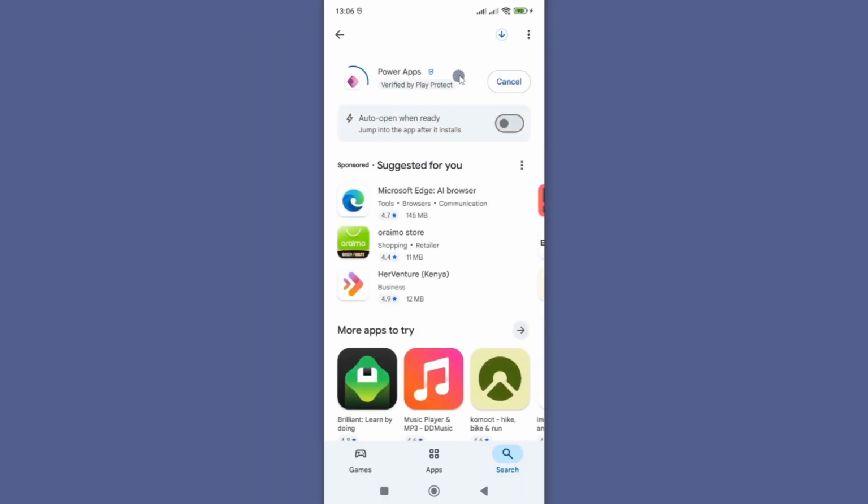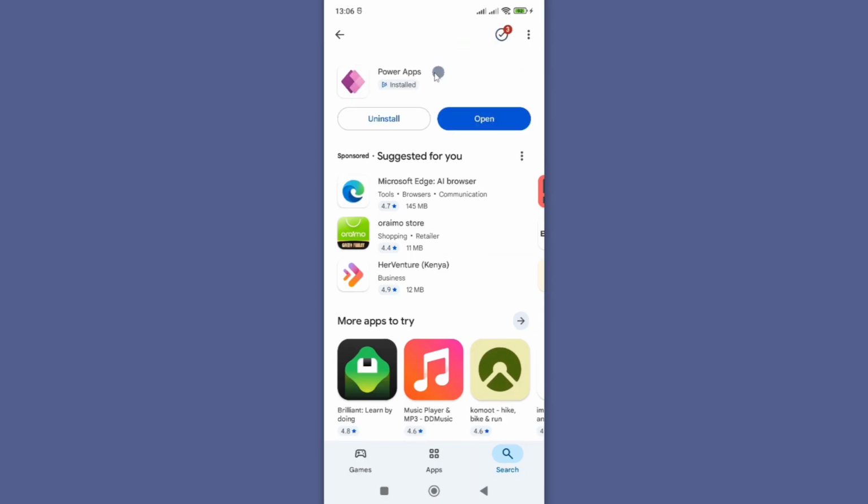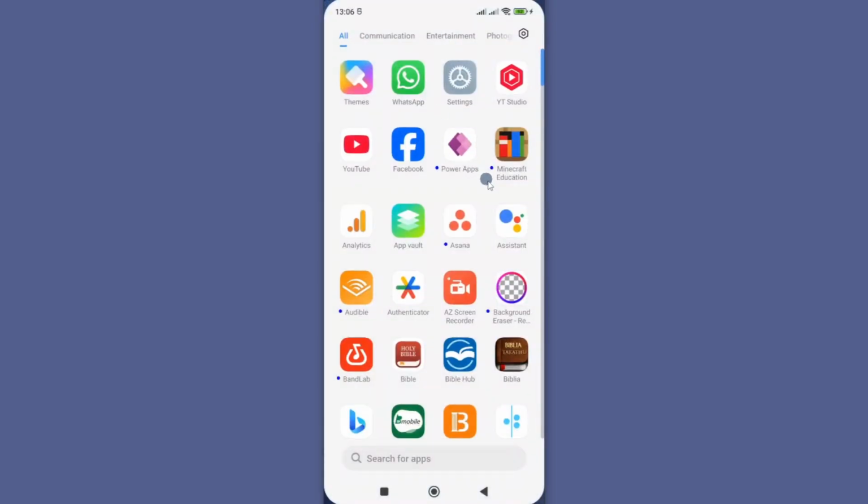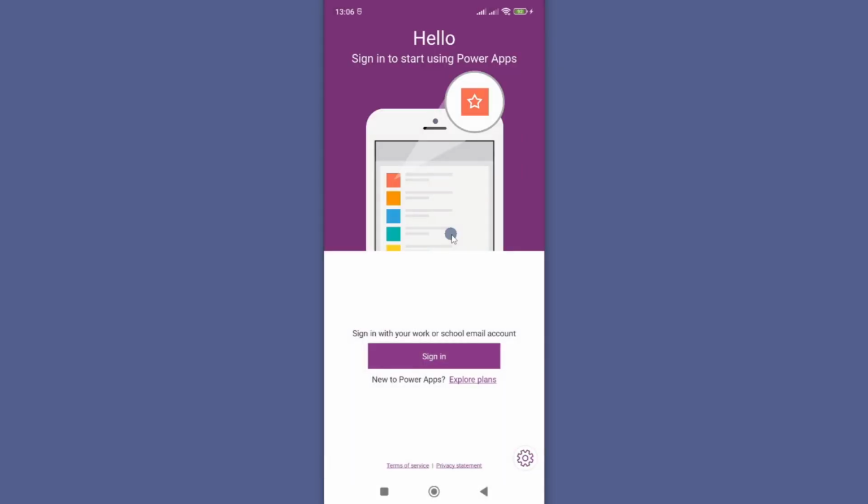So I'll proceed and download these Power Apps on my Android smartphone, and this will go ahead and download the latest version of Power Apps and then install it on my smartphone. Once it has been installed, you can now proceed and tap on open here, or if you go back and look for your apps, you should be able to see Power Apps. So if you go ahead and open it, you can now go ahead and sign in with your account or create a new account to start using it.